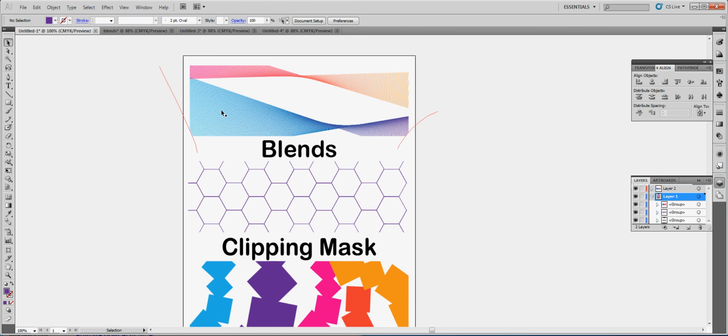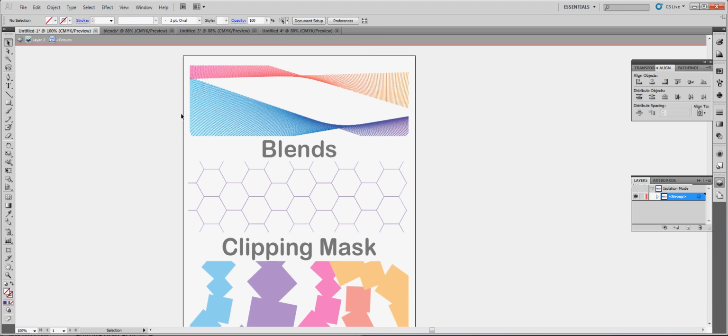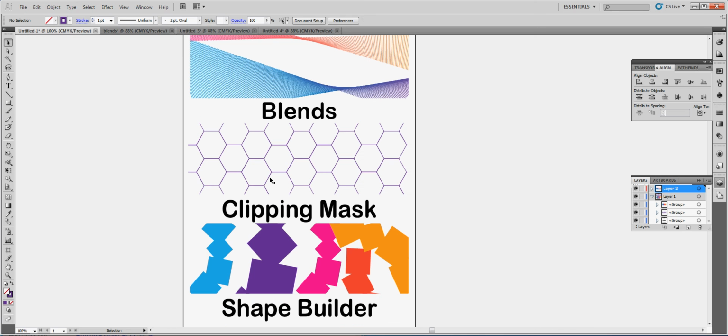So just to quickly overview this, the blends here are created from two lines. So there's a blue line here, and there's a purple line there. And the same process was done with the red and the orange up top. So I'll go through that part first. Then the second part is a clipping mask.